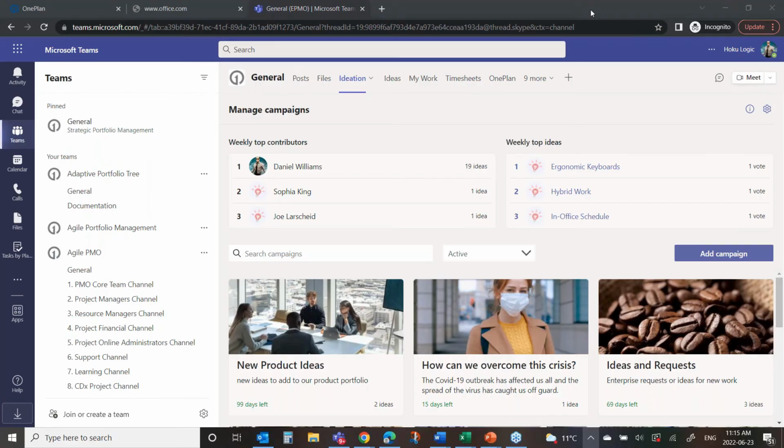Today's demo, I'm going to start with ideation, and then I'm going to walk through into OnePlan and walk through the roadmap concepts and all the functionality that we have to support that. So I'm actually in Teams, and I've got my ideation website up, and I've got a number of campaigns. One of my campaigns is new product ideas. And so we can crowdsource these ideas and then bring those into OnePlan to further vet and bring forward.